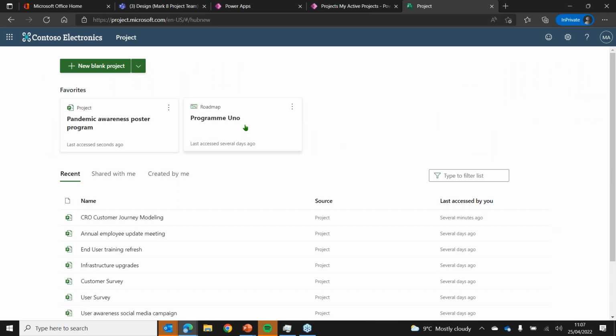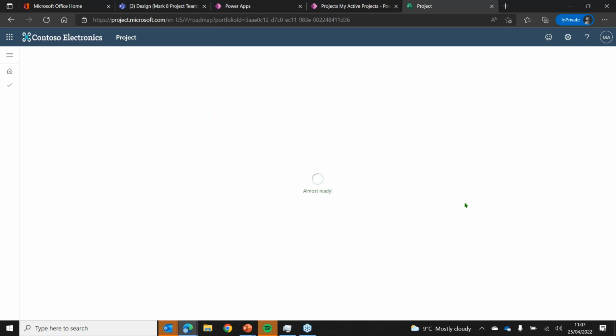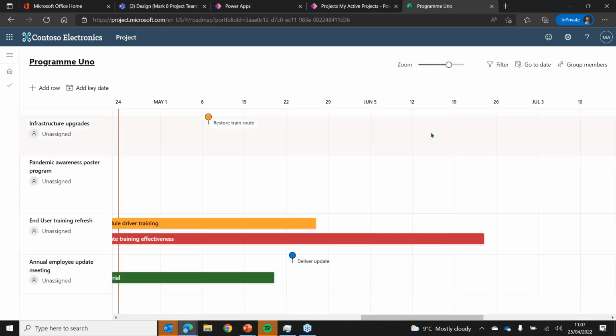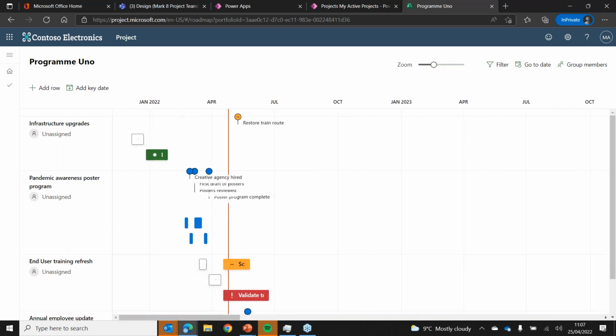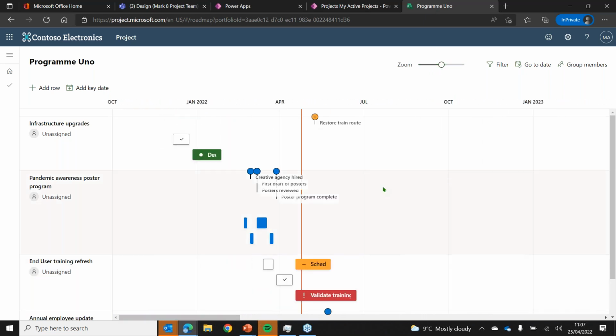And if I go back home, I can then go and create a roadmap. Now, a roadmap view, this is my program Uno, actually allows you to aggregate across multiple projects. So again, typical view that you might see in PowerPoint. Yeah, I mean we also create them in Power BI, of course, but this allows you to create them on your own, on the fly, of course.